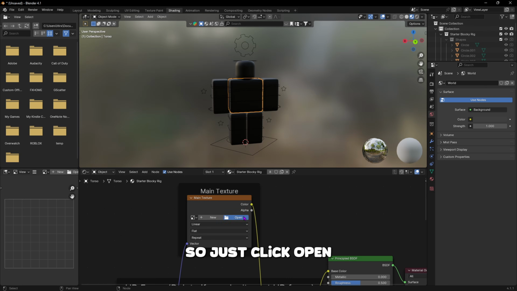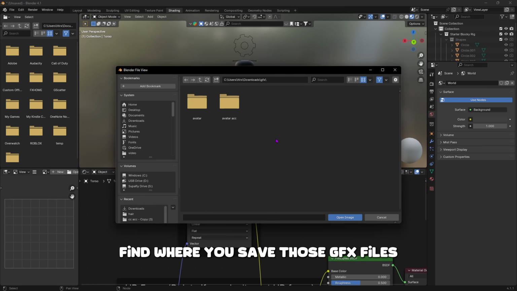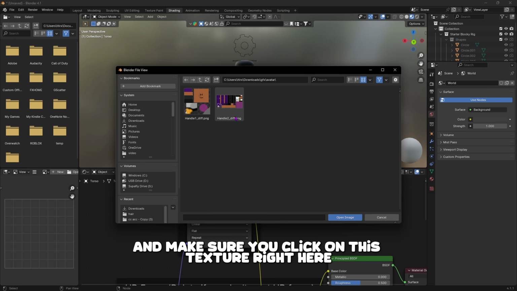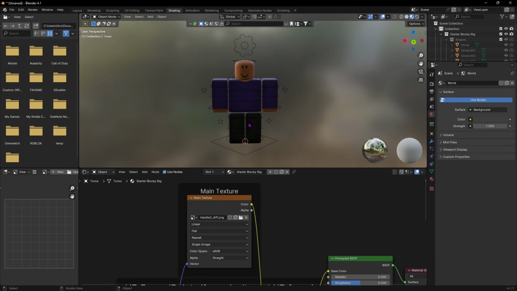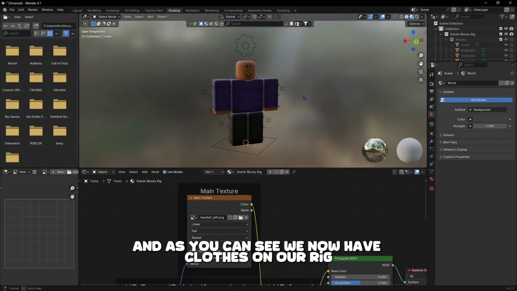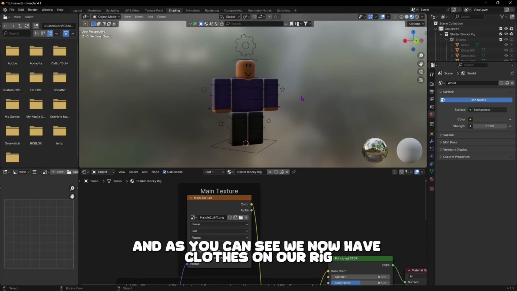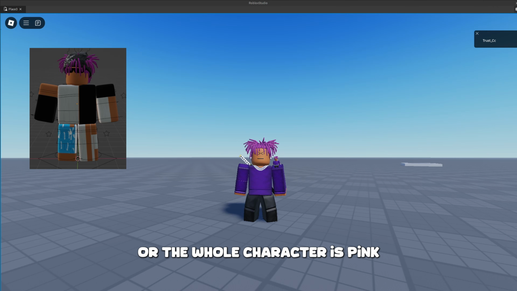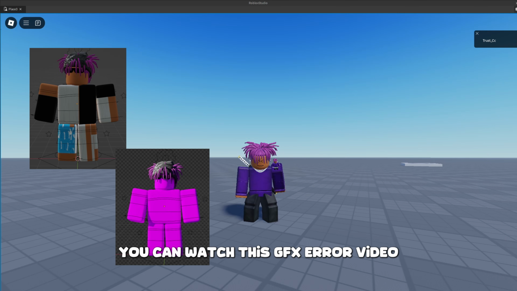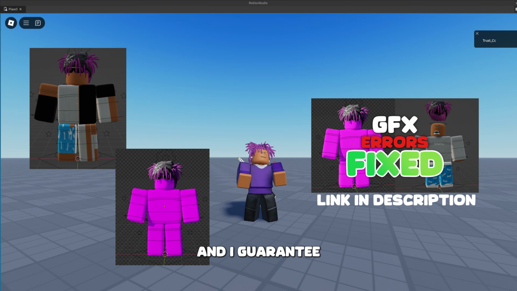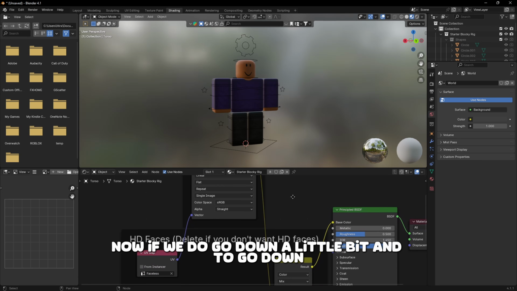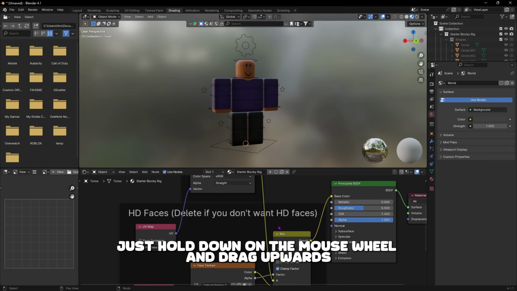So just click open, find where you saved those GFX files, and we're gonna open the avatar folder like this, and make sure you click on this texture right here. This is what it should look like. And as you can see, we now have clothes on our rig. If for some reason your character doesn't look like mine and either the textures are messed up or the whole character is pink, you could watch this GFX error video and I guarantee you will find a solution to your problem.